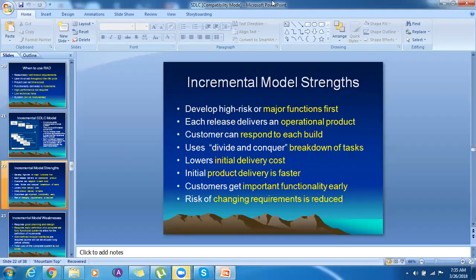So what I was talking about, the strengths of this model, right? The major functions can be developed first. Then each release delivers an operational product. As I said, in cycle one, cycle two, up to n iterations, in each iteration there will be one deliverable, an operational product.